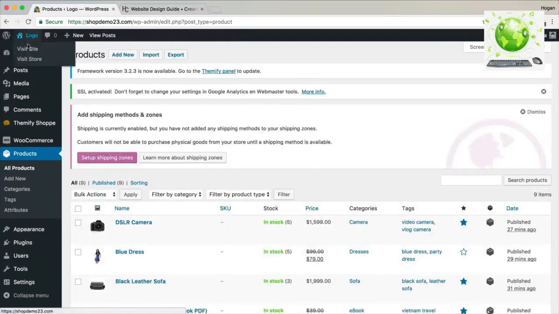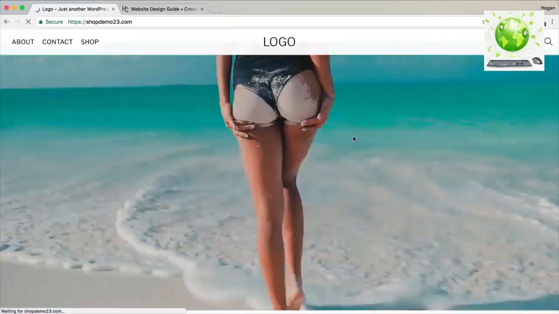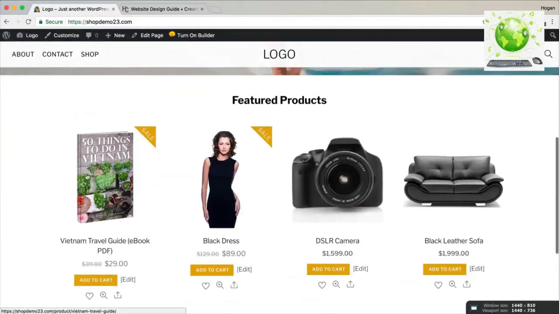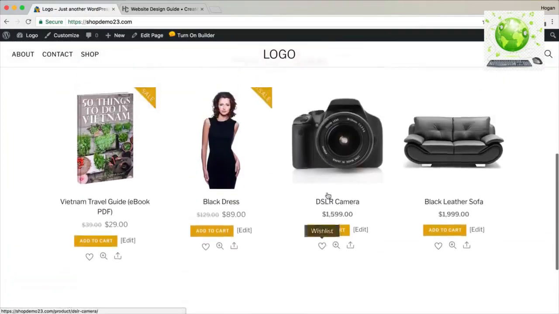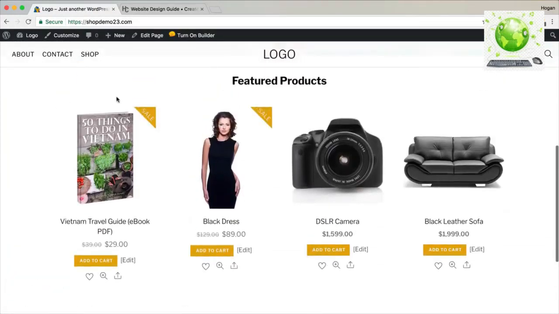Okay, so once that is done, we're going to go back to our home page. And then basically the featured products will show up there. Okay, so basically that's it, and you can actually add the WooCommerce module to any page. So you might want to create other product pages and then you can add it in as well.